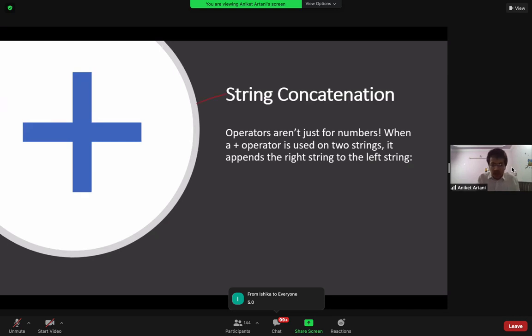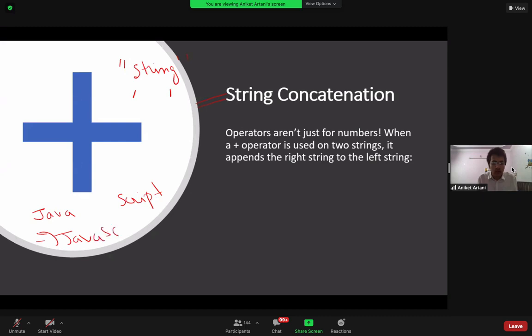Now we will see string concatenation. So we have learned we write a string using double quotes. Whatever we keep inside double quotes or single quotes will be treated as a string. But if we want to concatenate two strings, first see what concatenation is. The process of appending one string to another is called concatenation. For example, Java and script, when concatenated, give you JavaScript.